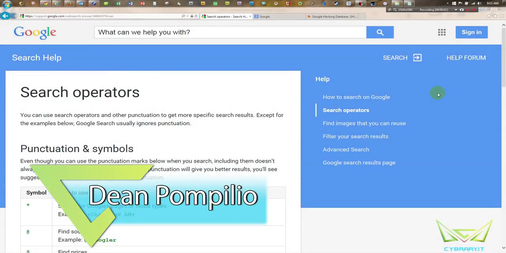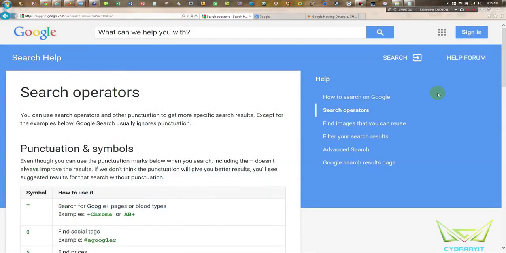Hello everyone, this is Dean Pompilia, and in this demo we're going to be looking at some Google hacking techniques. This is just going to be an introduction to some of the things you can do. There's an entire universe of information out there about how to use Google specifically to assist in doing very targeted searches of certain kinds of information.